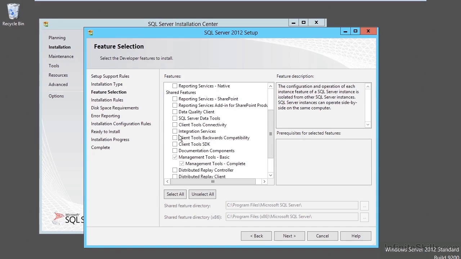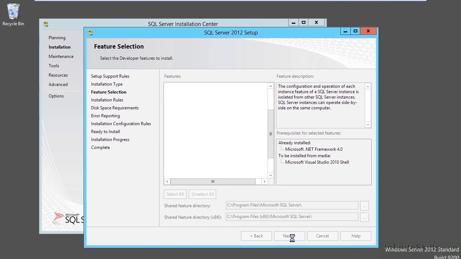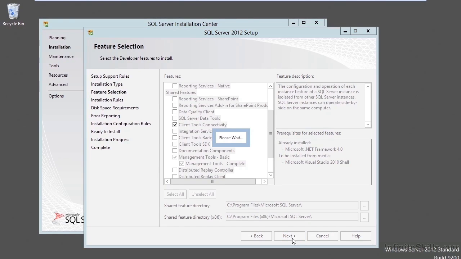On the feature installation screen, we can simply check any additional features that we wish to install. For example, let's install the Client Tools Connectivity Pack. We simply check the checkbox for this, and then click Next. At this point, the rest of the installation is going to be very similar to what we've seen in the past, and what we may have seen on our own machines.